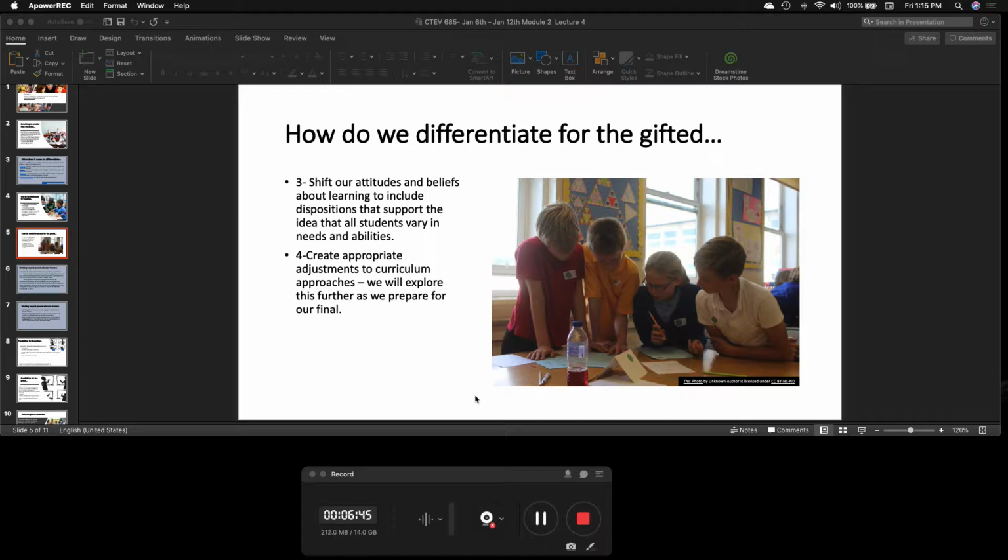How do we differentiate for gifted students? 3. So this is a hard one because I feel like we all grow with our personal beliefs and attitudes towards learning and education. However, when it comes to teaching students of different abilities, I think it is very good for us to be aware of how we think about learning, and also what we think about in regards to the best approaches to serving them.